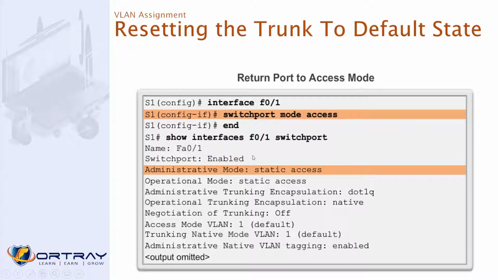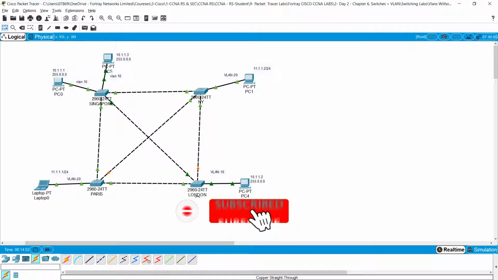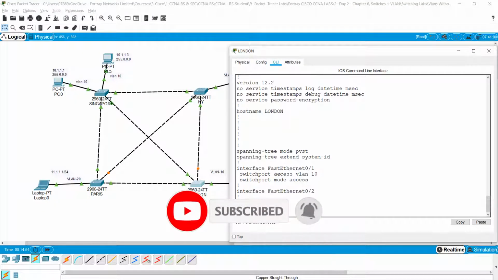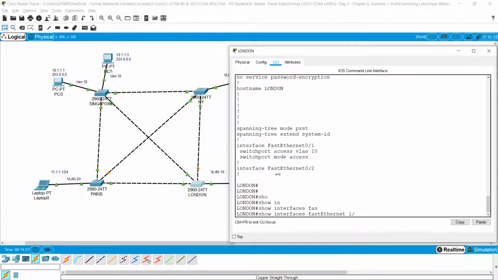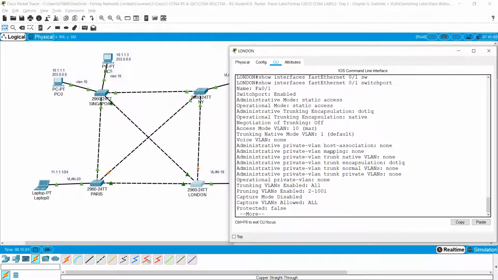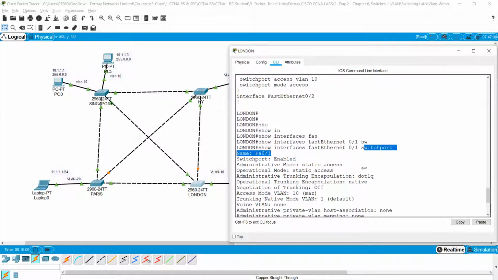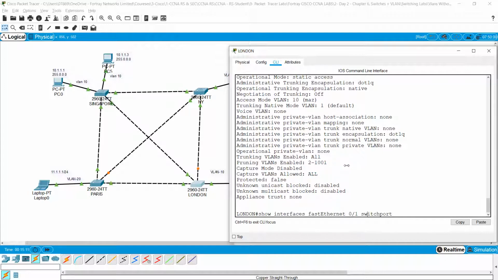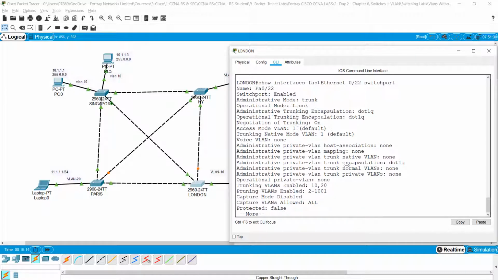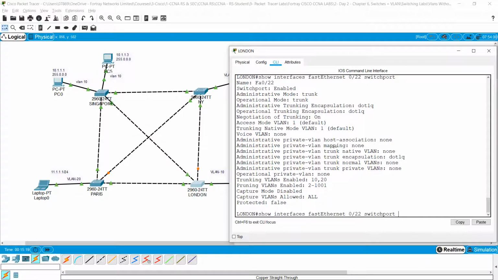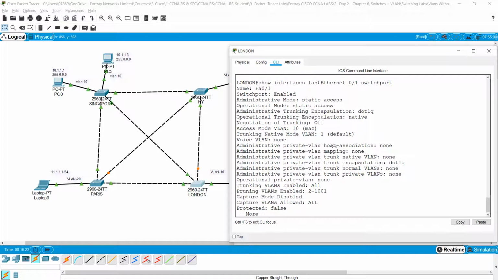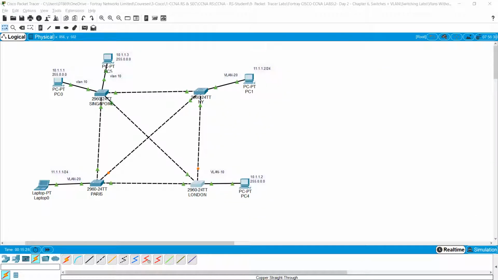So you see, if you want to check whether the interface is in access mode or what, show interface, whatever the interface you want to see, switch port, and it's defining its access mode. If I say 22, this is the .1Q trunk. So depending on which port you have created, you can verify with this command as well.